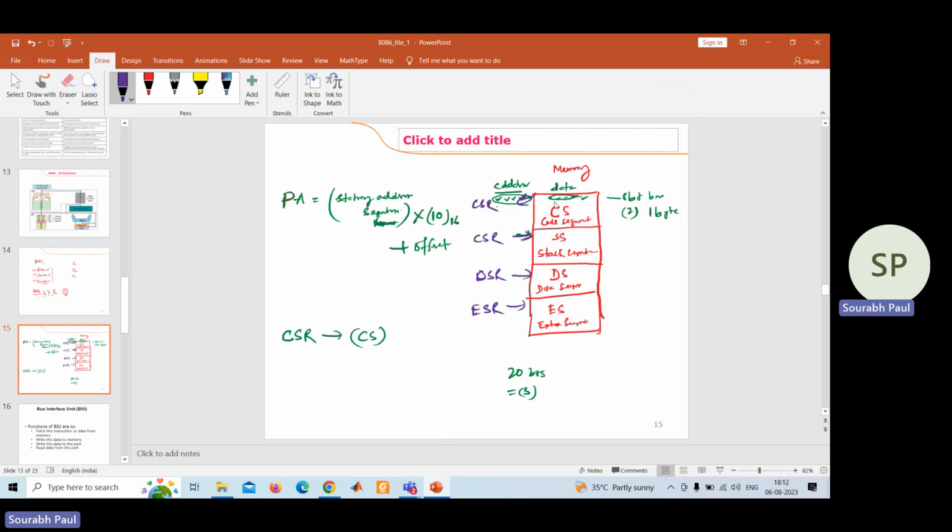So for each of the segments, some segment register will be there in 8086, which will contain the starting address of that segment. For the code segment, it is the code segment register. For the stack segment, it is the stack segment register, SSR it should be. For the data segment, it is DSR, data segment register. For the extra segment, it is the extra segment register. So these are the registers given to hold the starting address of each segment.